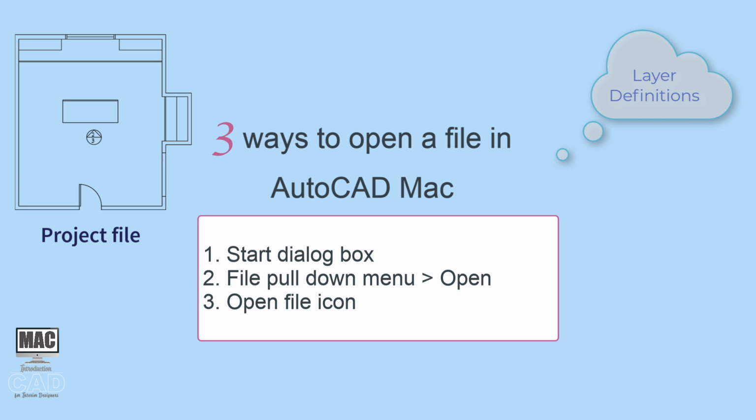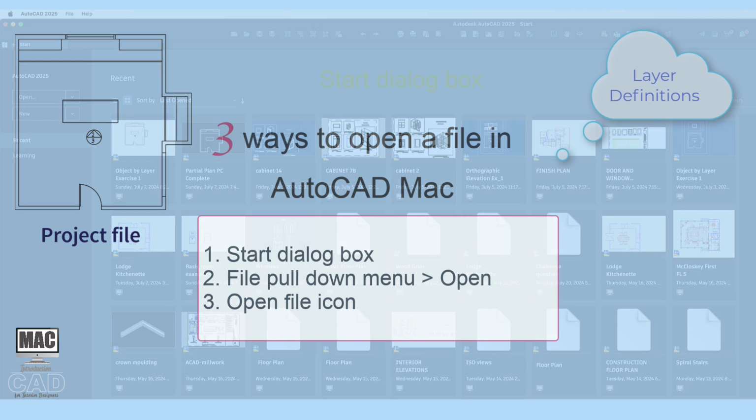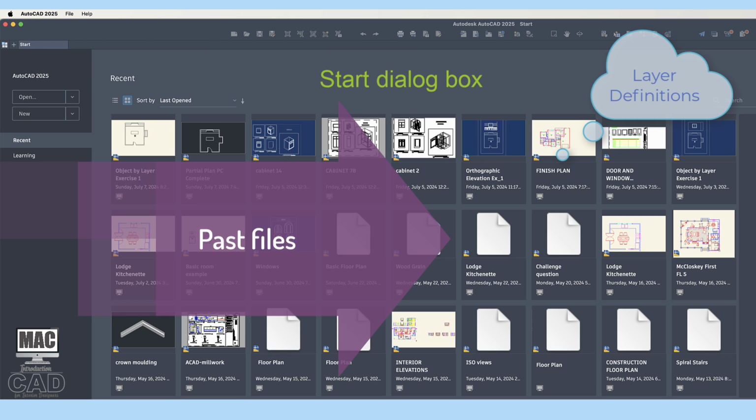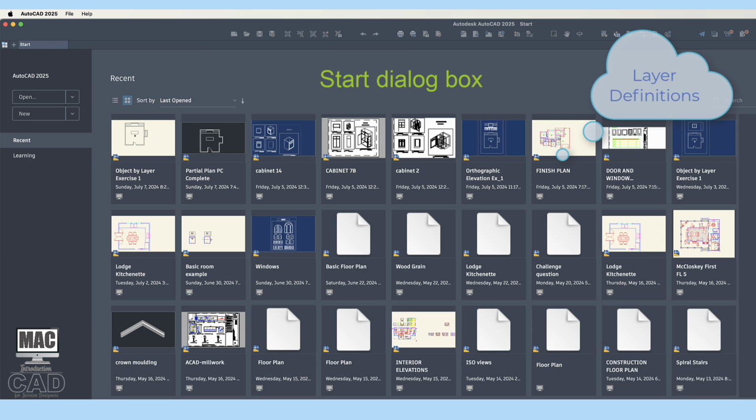To get started, you'll need to open the AutoCAD file provided for this lesson. There are 3 different ways to open an existing file in AutoCAD. When you first start AutoCAD, you will see the Start dialog box. You will see a wide range of files that you've already opened, worked on, and saved.